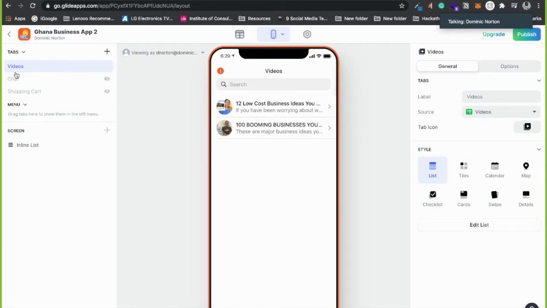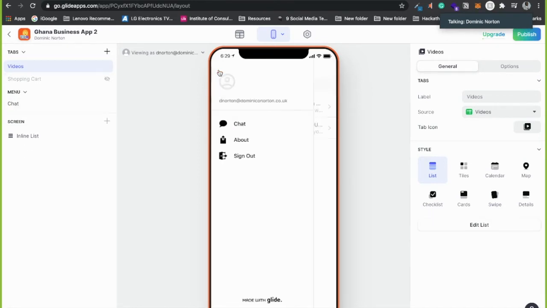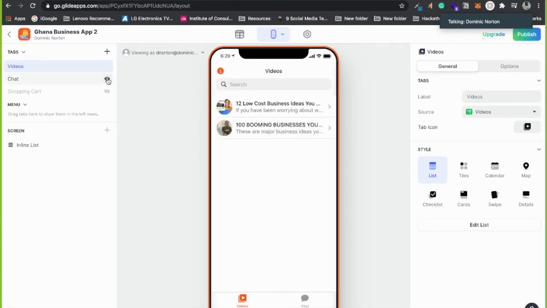And here I can control the tabs. I can hide it, show it. I can drag tabs to the menu. If I drag them to the menu, it gives me this menu up here, and it adds the tab to the menu up there. But we actually don't want that, and we don't want to show the chat.